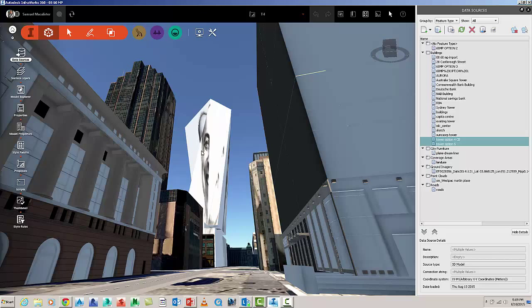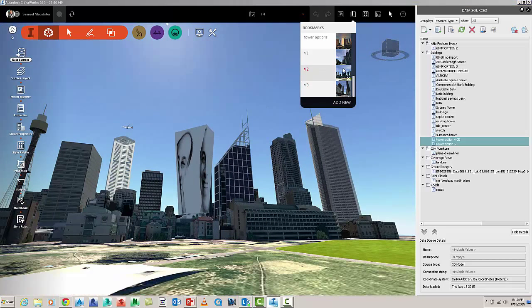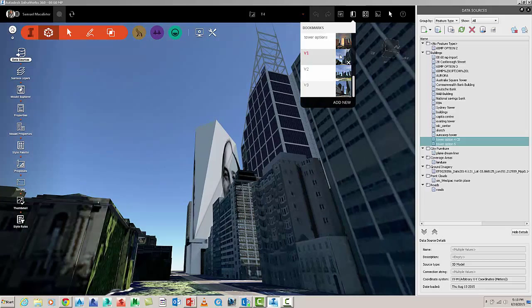This one I've actually textured, and if I flip around to one of my bookmarks here, so let's go back to V2, you can start to see that texture a bit more clearly, and V3. So this is a very quick way to work with conceptual models using Format. You bring them in as an OBJ, or you can convert them to a Revit file, and you can start to see them in context.